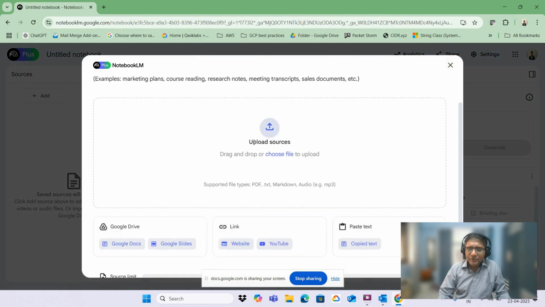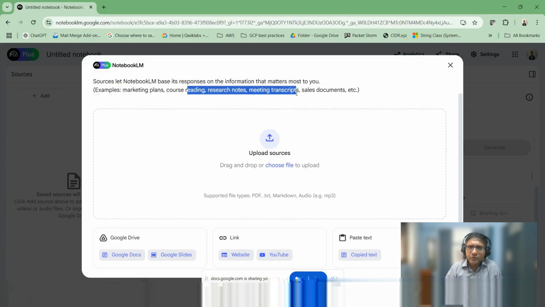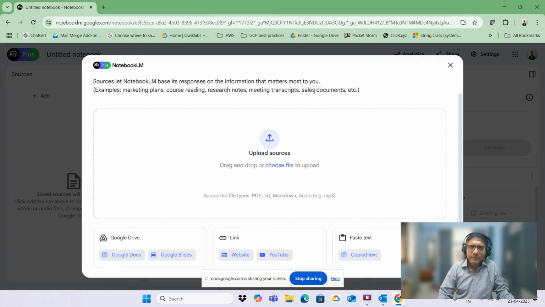The moment you go in, it will ask you to choose whatever resources you want. It can be any kind of material: transcripts, sales documents, research reports, notes. If you're someone who's into research especially, and you have different sources of information which you want to verify or test your queries against, it could be some websites, some YouTube videos, your own research material. You can compile everything, add everything over here as a source, and then query on top of it.